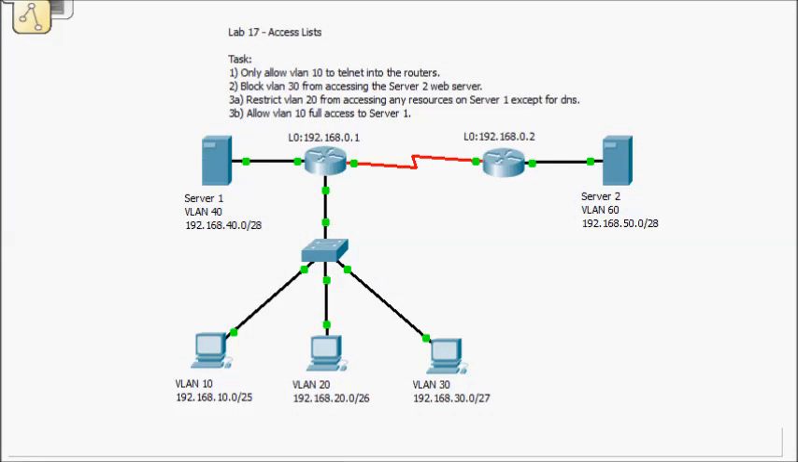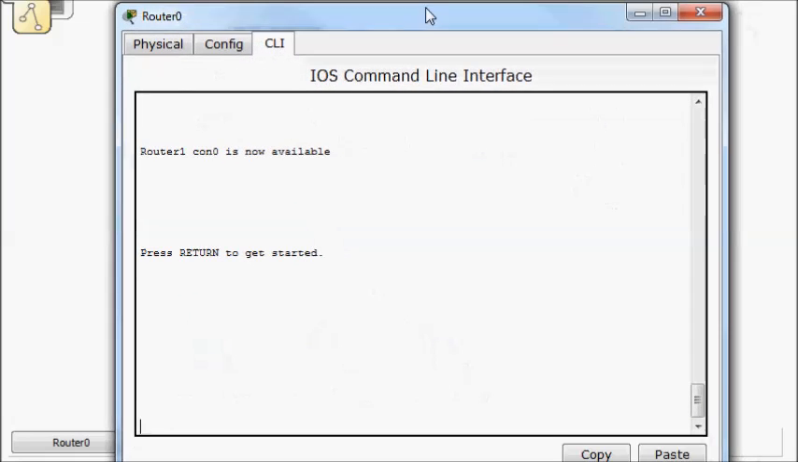All right, as you can see, I modified task 3. Task 3 now has two parts, and we'll be taking care of both of those with a single access list. The first part is we're going to restrict VLAN 20 from accessing any resources on server 1 except for DNS. Part B is to allow VLAN 10 to have full access to the server. Not written in there is we're going to block all the rest of the traffic going to that server. Okay, so let's do it with a named access list this time.